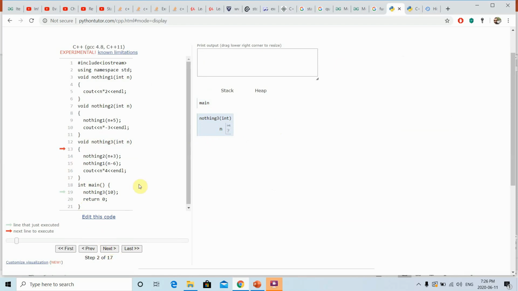So n is going to be initialized. In the first line of this function we call another function. So again, another part of the memory is allocated to this function call. n is going to be initialized. So that's what I meant. These two n's are different variables, right? This is a local variable for this function, and this is a local variable for this function.